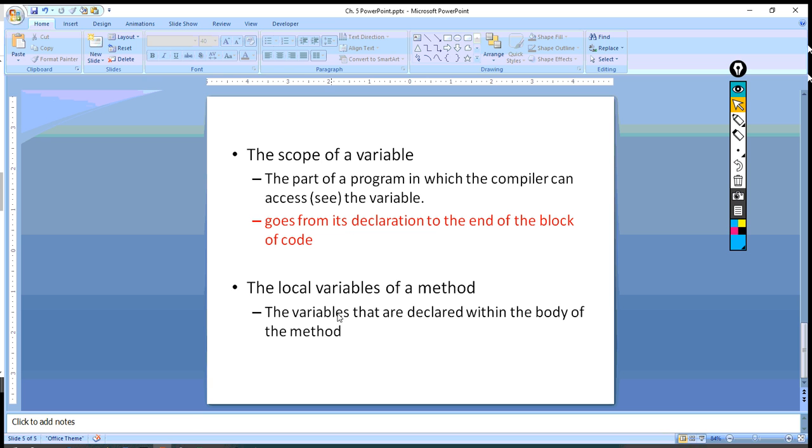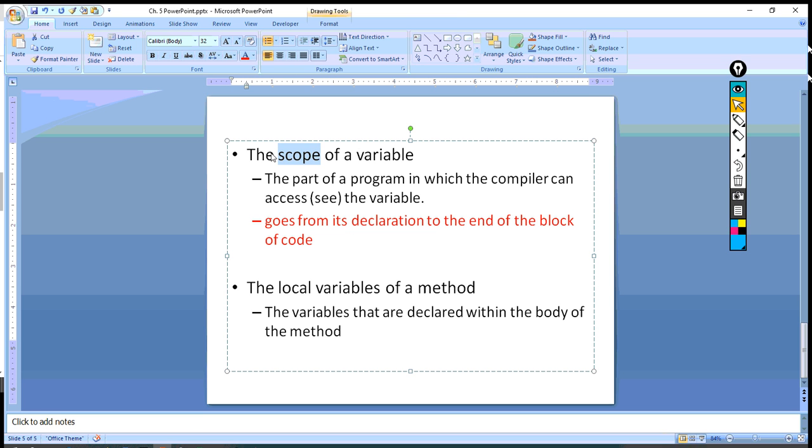So the very first thing is the scope of a variable. Now when you think of scope, you think of a telescope. A telescope helps you see things far away. A microscope helps you see small things. So scope has to do with seeing. And so the scope of a variable is the part of a program in which the compiler can access or see the variable.